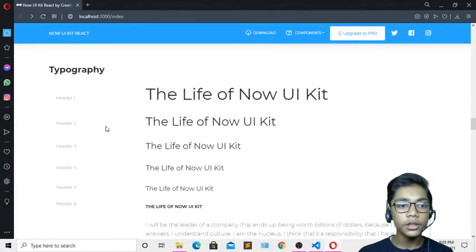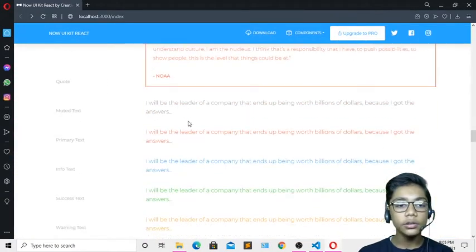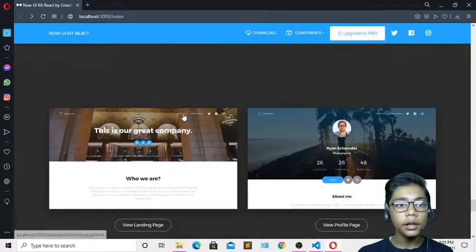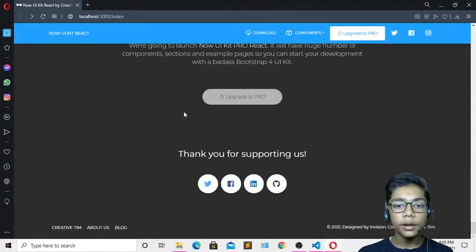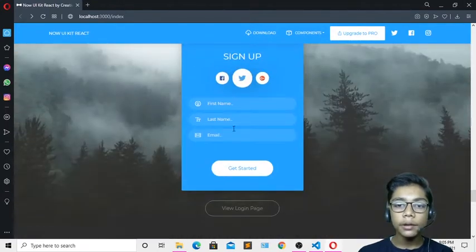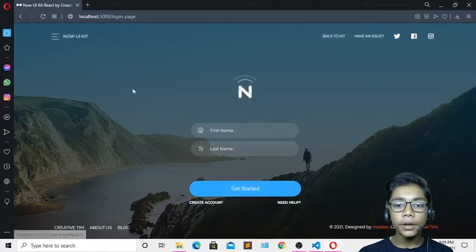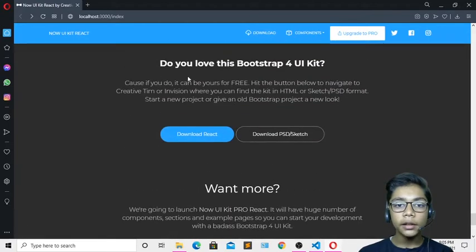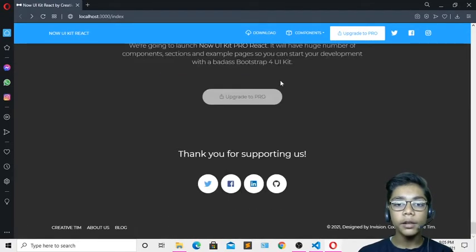Progress bar, notification, typography, you can just use any of the things here. And it is a really good website, you can see, a really good now UI kit project. And how good looking that is. Then in the last we are also having our sign up and login page. If you want to sign up, you can do that. If I press view login page, you are on that login page, and we are also having all these things, like do you love this Bootstrap for UI kit, if you want to.